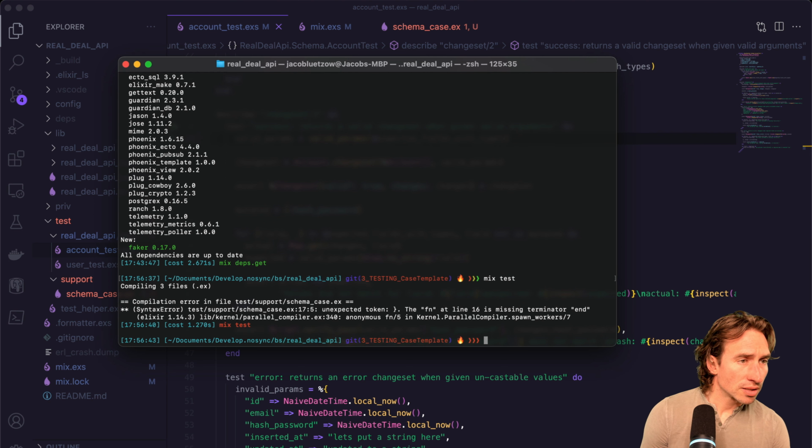mix test. test/support unexpected token. Line 16 is missing a terminator.